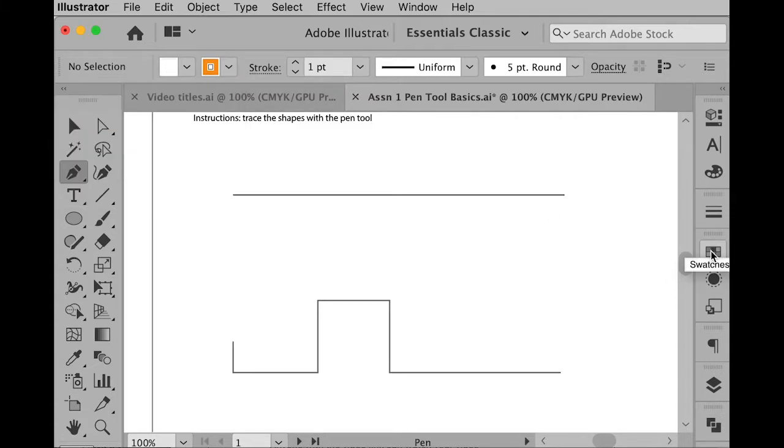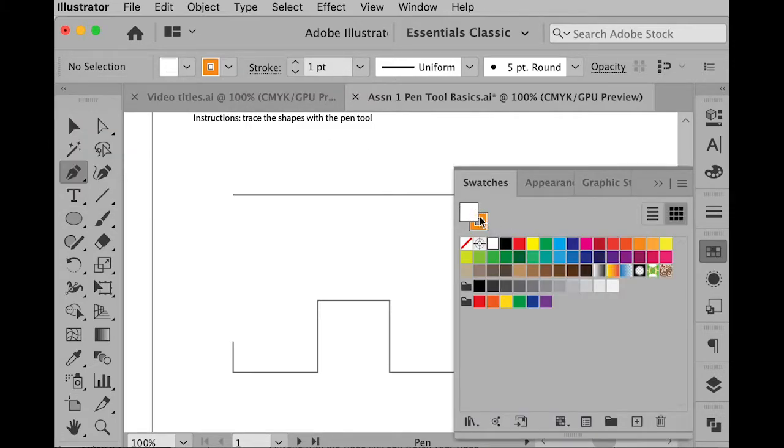So let me pull up... So this is another place you can change your colors, in swatches. You do it up here too, and also at the bottom of the toolbar, and you can see a bit of it here. But this is the fill, it's a solid rectangle, and this is the stroke, which looks like an outlined rectangle.